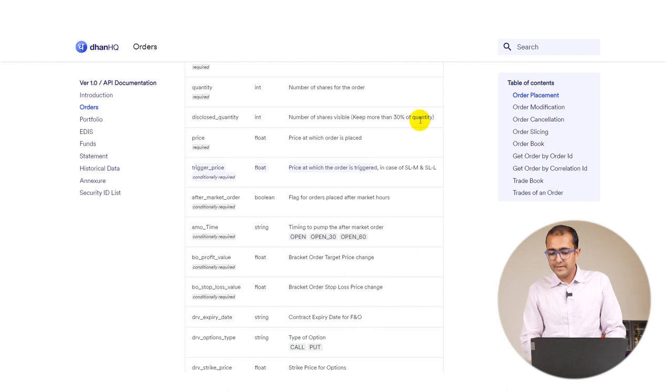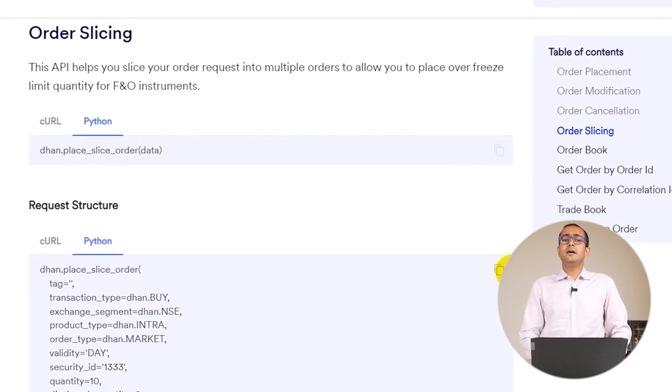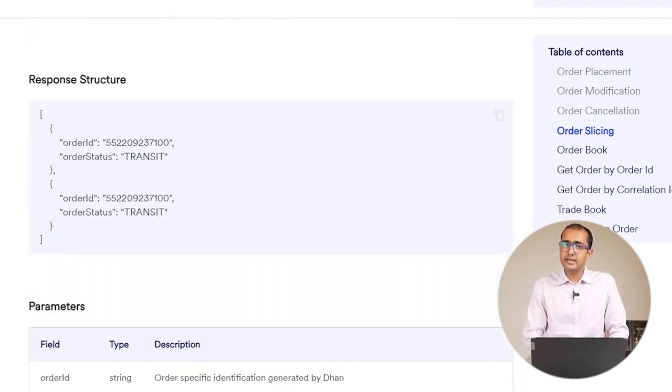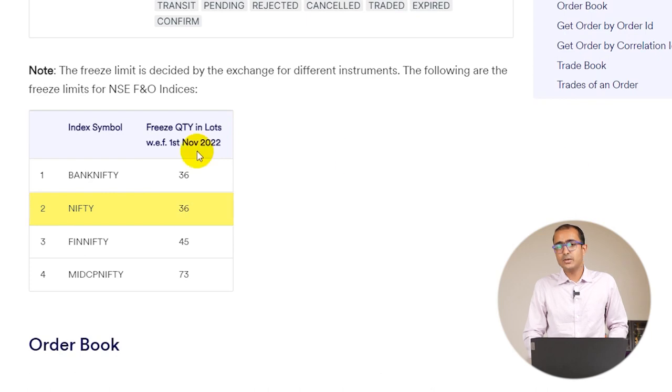Now if on the right hand side you see order slicing, what is it? So basically if you are trading options, for example, there is a limit on the number of lots that you can trade in a single trade. For example, if you're placing a nifty options trade, then the limit is 36 lots. You cannot place more than 36 lots in just one trade. And for example, if you're placing a 50 lots trade, it will throw an error.